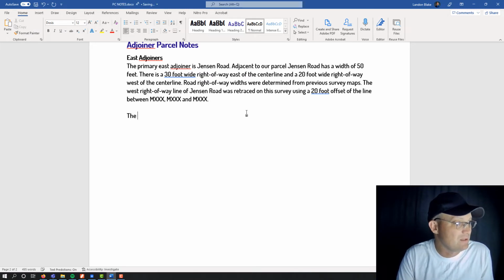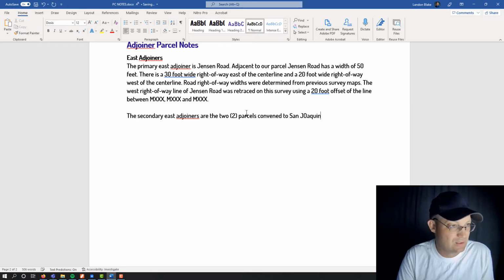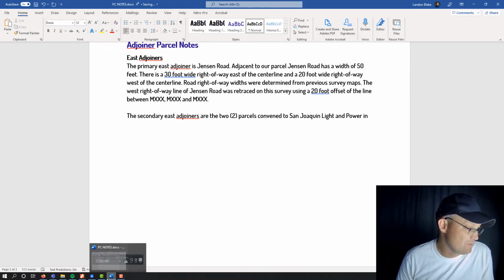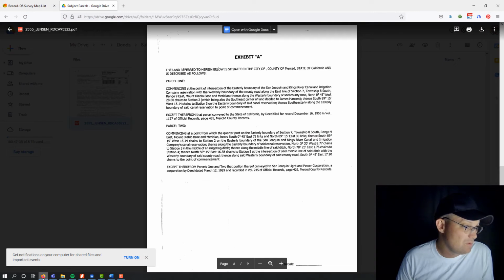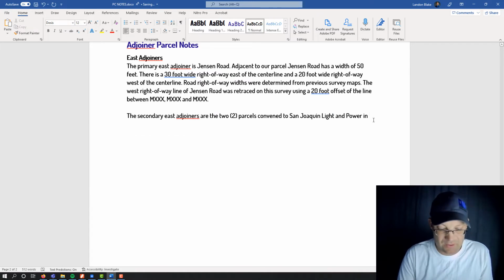And I'm going to say the secondary east adjoiners are 2 parcels conveyed to San Joaquin Light and Power, which is now PG&E, and then I want to give that reference: volume 245 of official records at page 426.